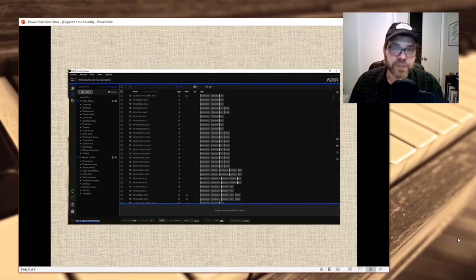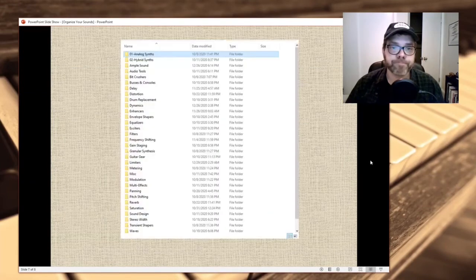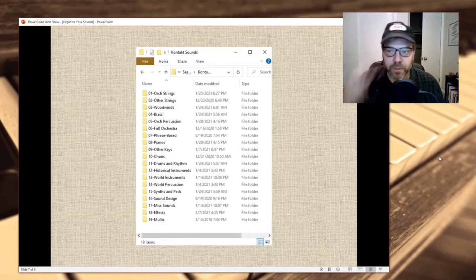And the other thing too is when everything's organized like this, like we go back to this one where I got my Kontakt sounds. I've organized it. I've got orchestral strings and then other strings, and in other strings I include things like dulcimers and guitars and basses. You've got the woodwinds, the brass, orchestral percussion. So I've fine-tuned this a lot. I've got phrase-based libraries, things like Sonokinetic, pianos, other keys, choirs. So there's quite a lot here.